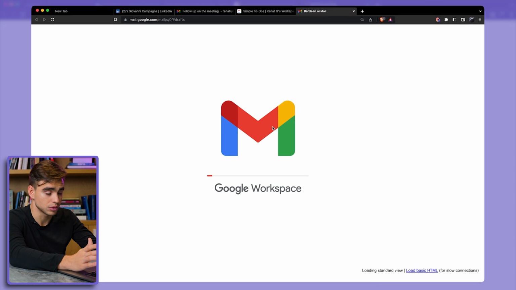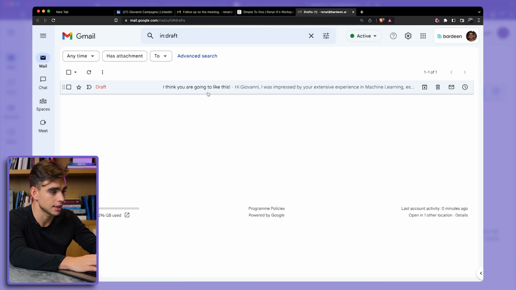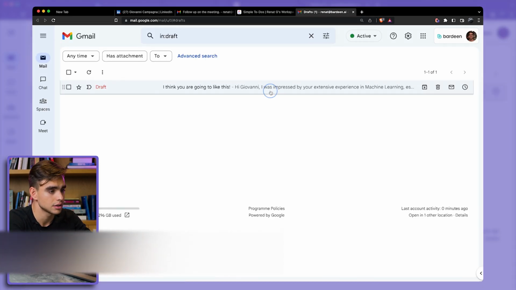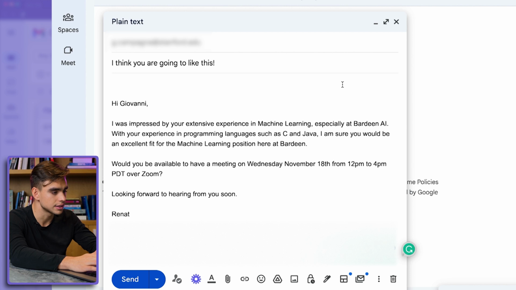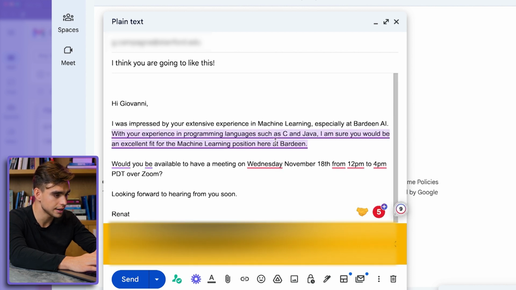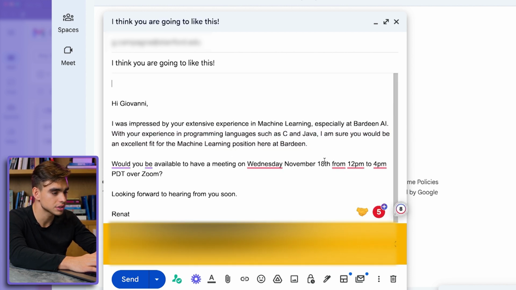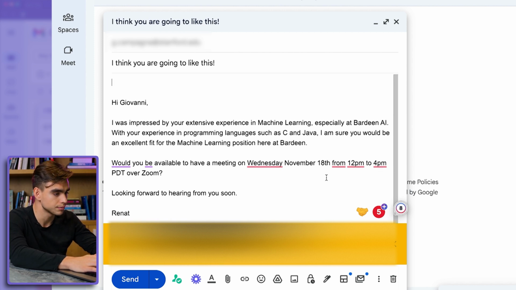A drafted email was created, and there we have it. So what Bardeen did, it scraped information about Giovanni. It referenced the programming languages that he mentioned in his LinkedIn profile and asked him if he has availability for a call. Pretty neat. All it takes is one click, and here we have an AI generated email.